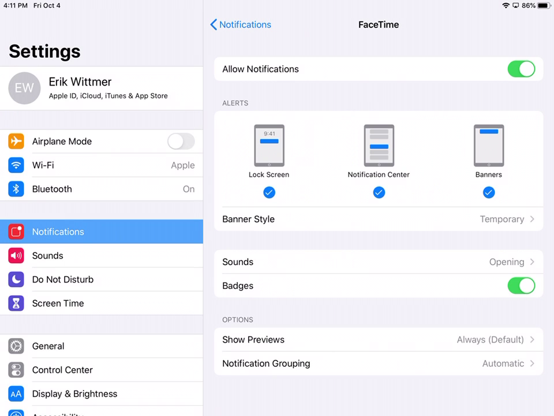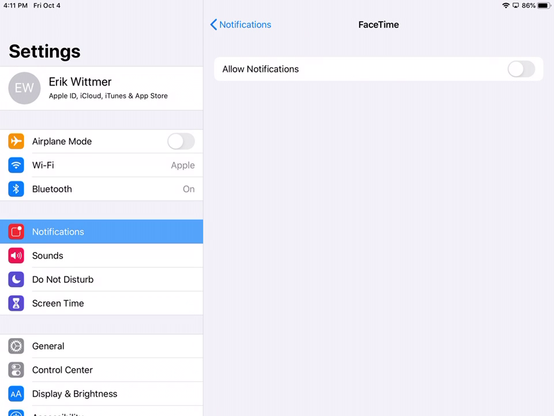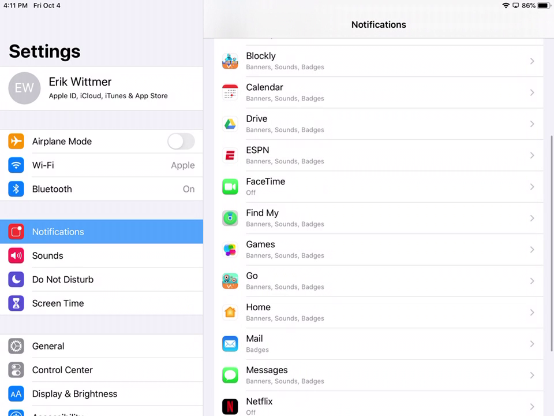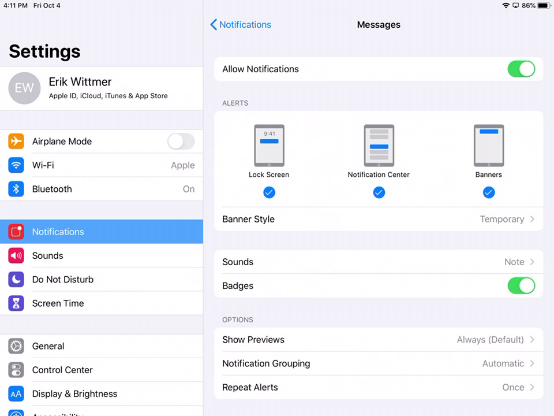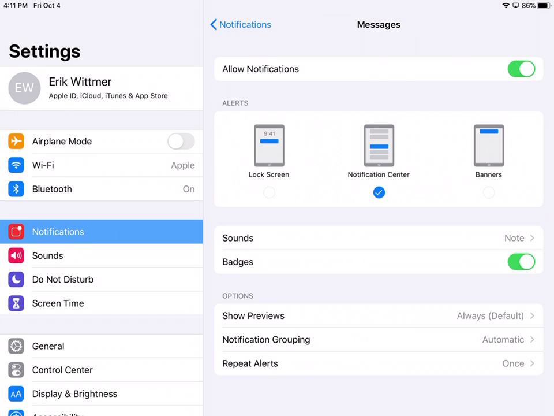If I don't want notifications for FaceTime, I can toggle it off just like that, and notice all the different settings go away. So that is how all the different notifications work, and you can turn them on or off if you'd like. Let me give you one more example. If I go to messages, maybe I don't want them for the lock screen, so I can turn that off. Maybe I don't want banners, I just want them in my notification center.